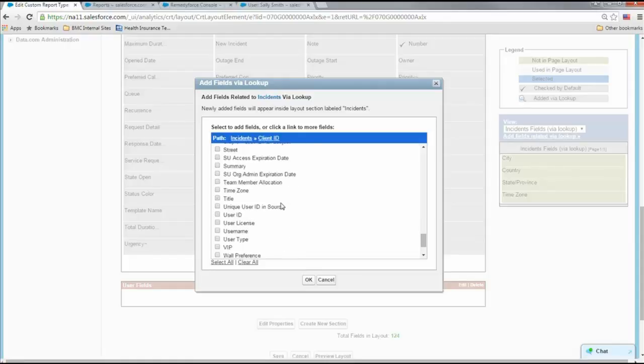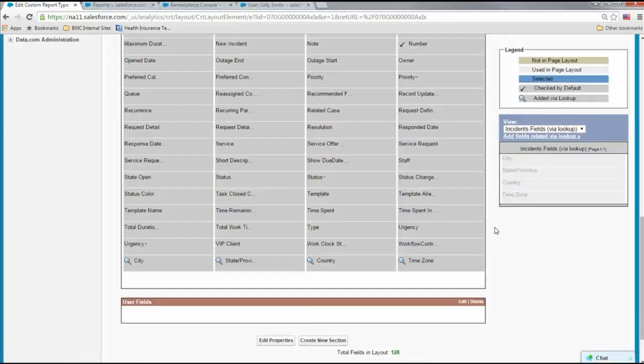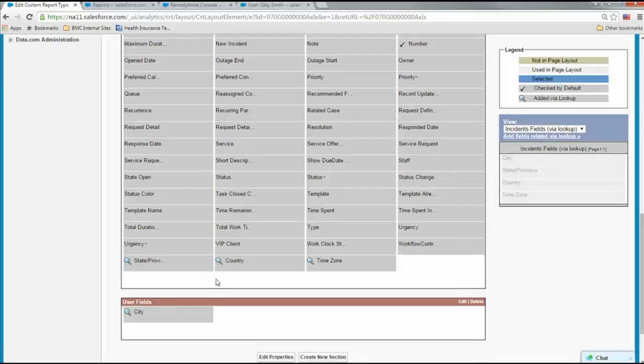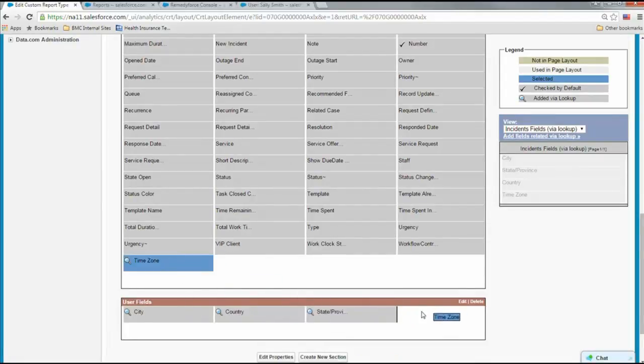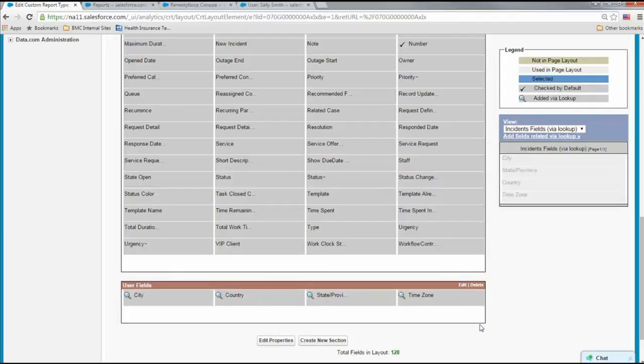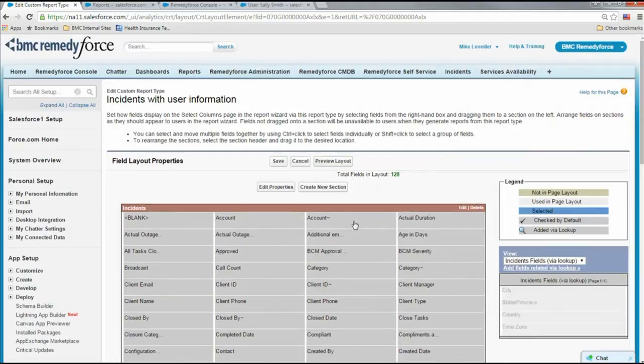And maybe you want to use time zone. And we'll click OK. So now you'll notice that the fields are added in this section. We're just going to drag them over to the new section that we created to better help us during our reporting to look for those fields. Now we'll go to the very top and we'll hit save.